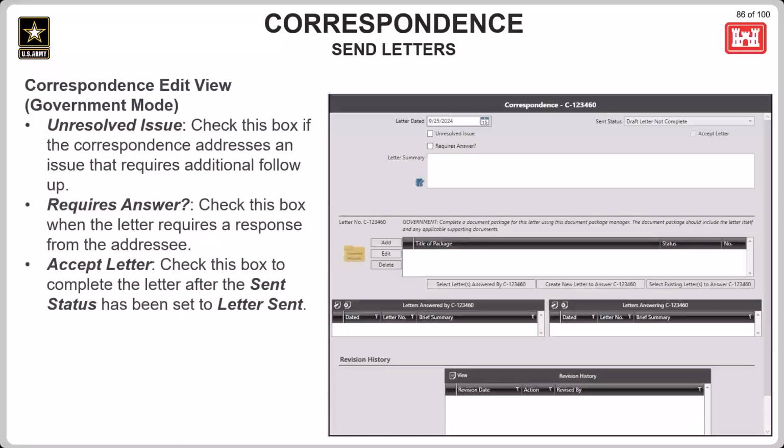So here we're showing the government's view of the correspondence edit view. You should all be pretty familiar with the functionality of the different areas on this screen. So I'd like to focus on the checkboxes available at the top. The unresolved issue checkbox can be used to give the recipient an indication that the correspondence is addressing an issue that will require additional follow-up.